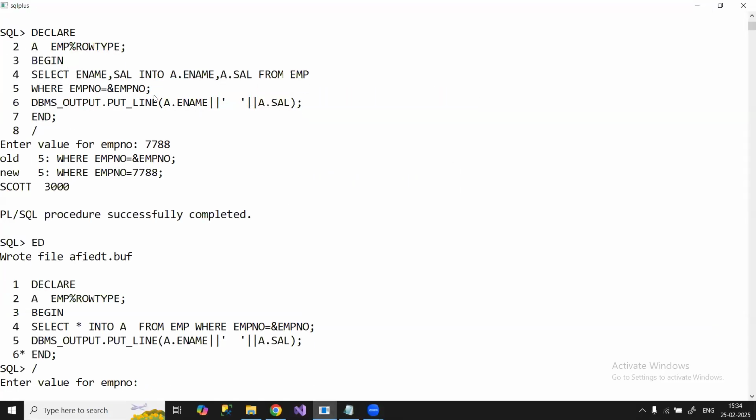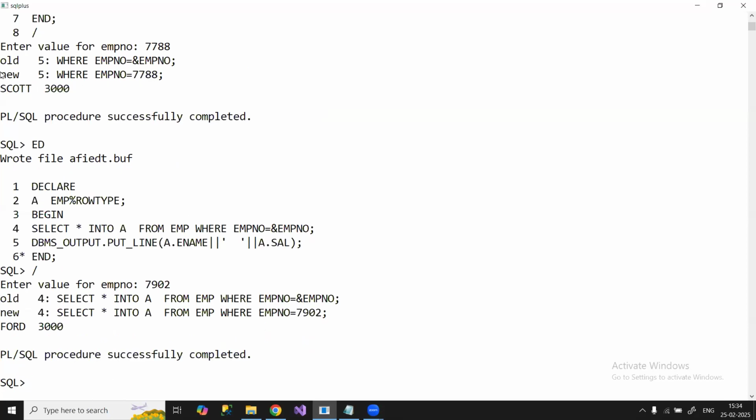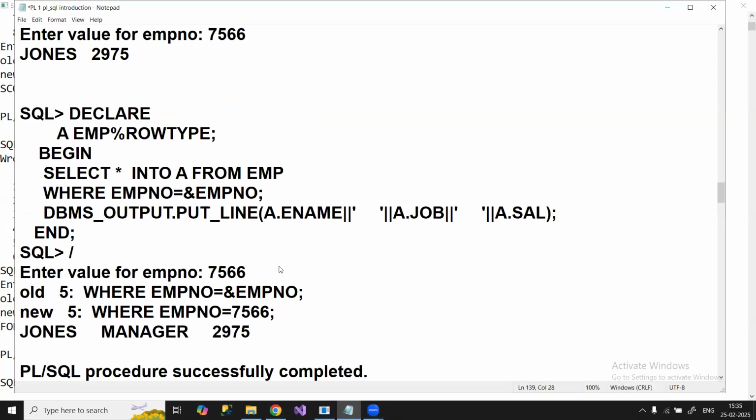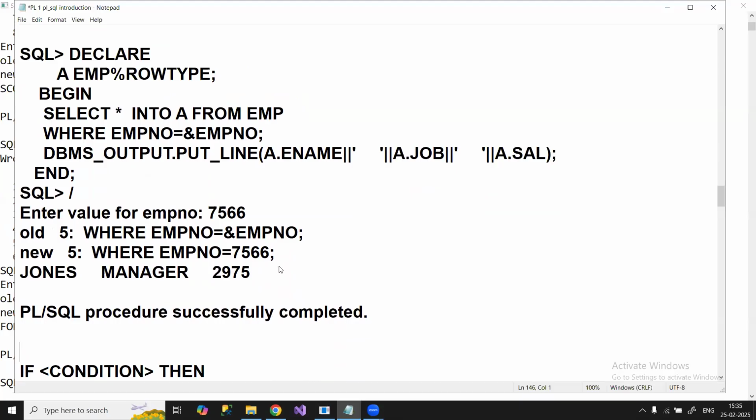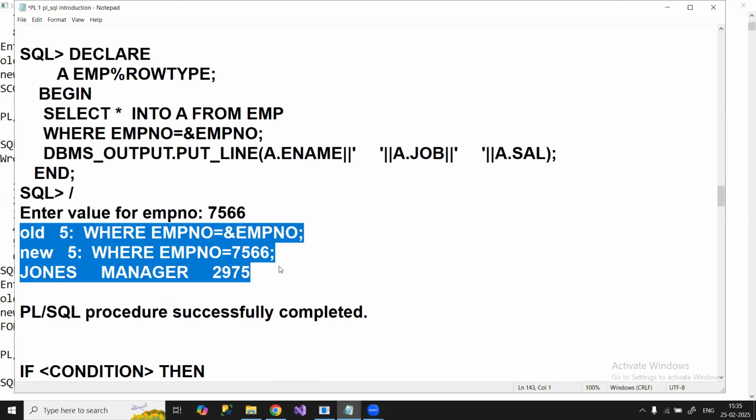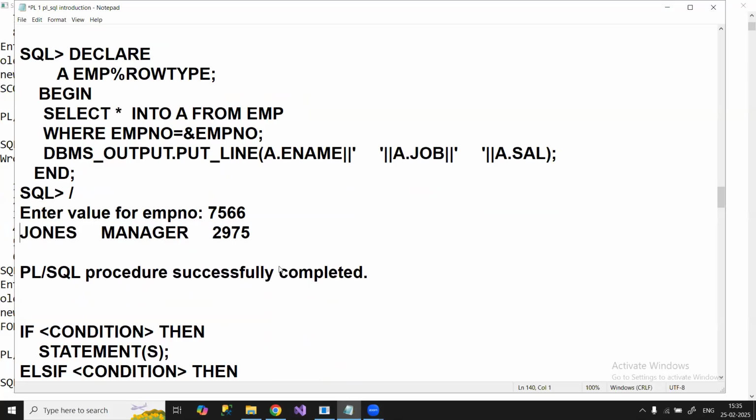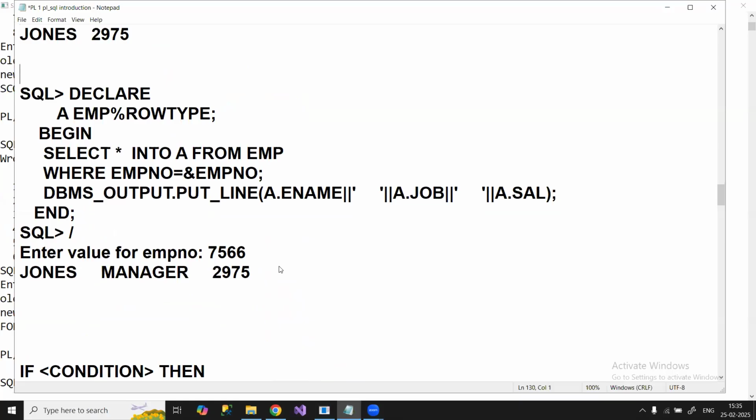Here it is asking for employee number. Here I am giving 7902. Here it is showing the values like this. These are the values. So we can write like this also. Here we are taking employee name, job and salary. Right, example 2. Example 2 using row-level attributes.